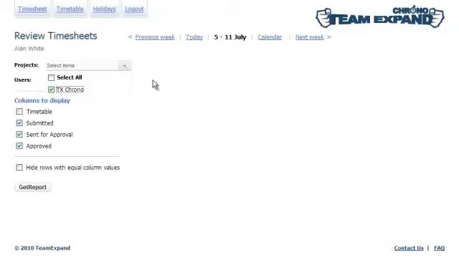Alan selects the project. The list of users contains team members. These are Alan's subordinates on the project. He is responsible for their timesheets and can monitor, modify, and approve them. Let's select all of the users from the list. We'll also check the timetable option and click on the Get Report button.